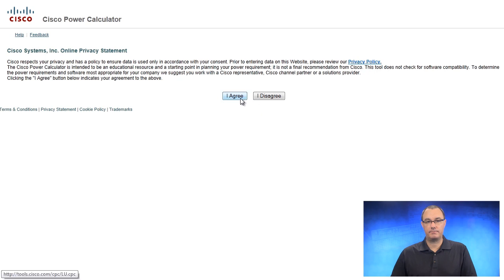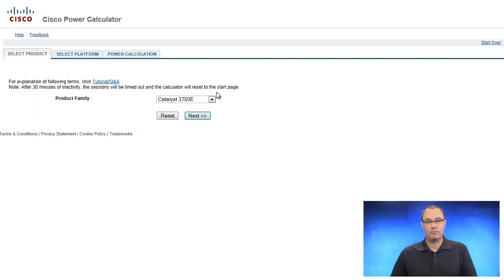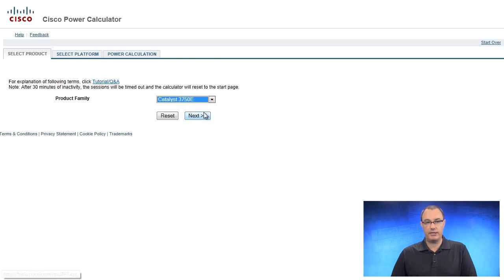Oh, I'm going to go back. I want to show you the drop-down. Just slowly go through the list. Now, there are certainly models listed here, like a 3750. Not all 3750s supply power over Ethernet. Okay? So, a lot of different power sourcing equipment. I'm going to go with a usual suspect, the 3750E.